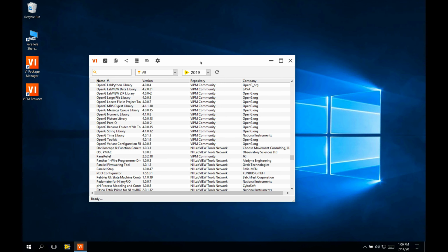This is a different computer than we used earlier to create our package repository and publish packages. This computer is not connected to the repository yet. We can see packages from the VIPM community repository and the NI LabVIEW Tools network. Let's now connect to our team's package repository.